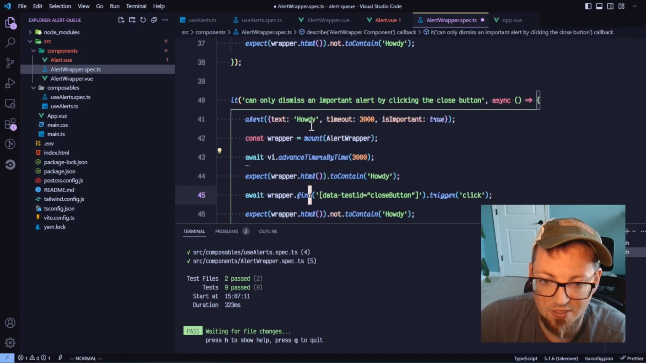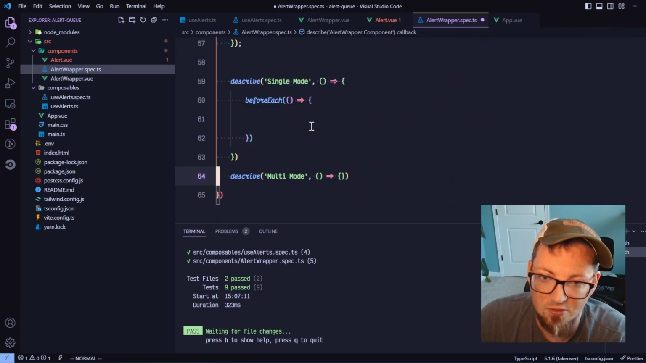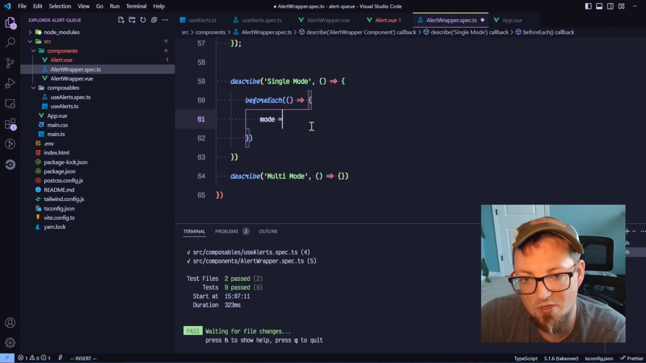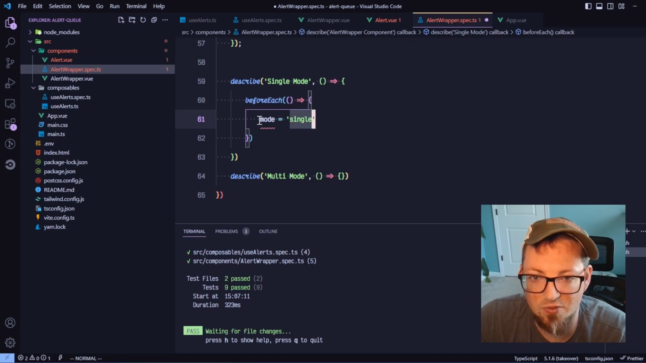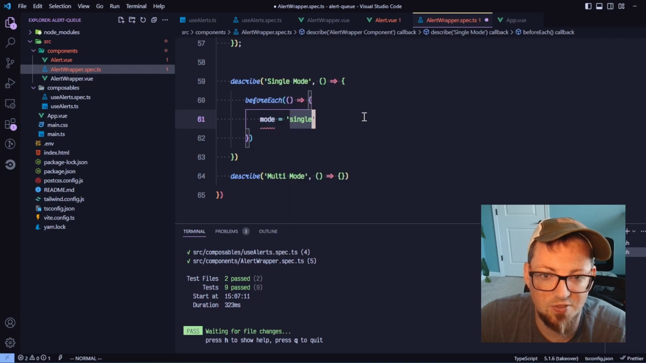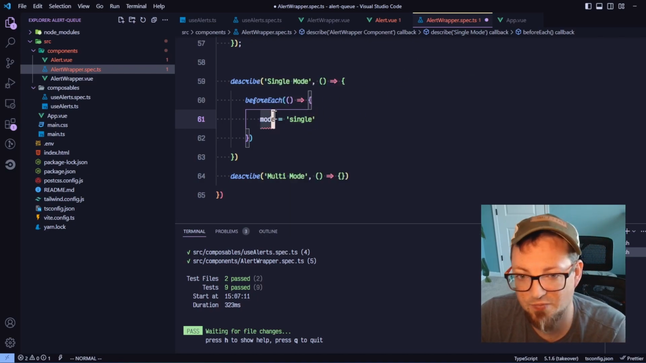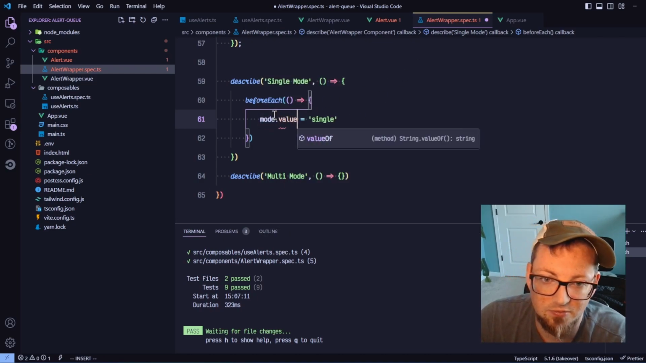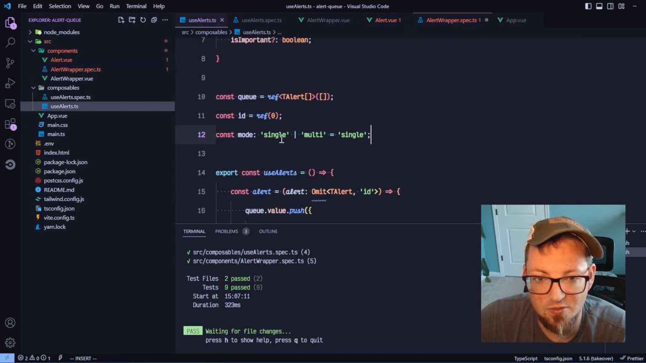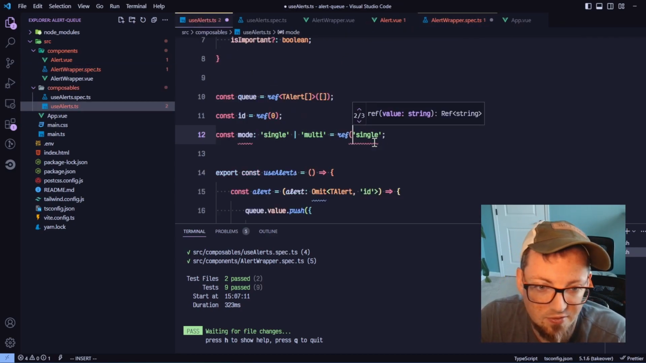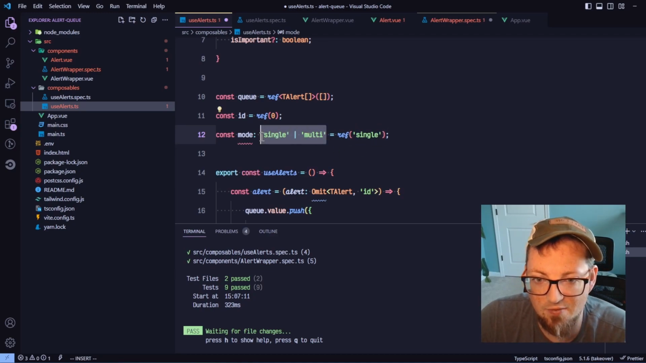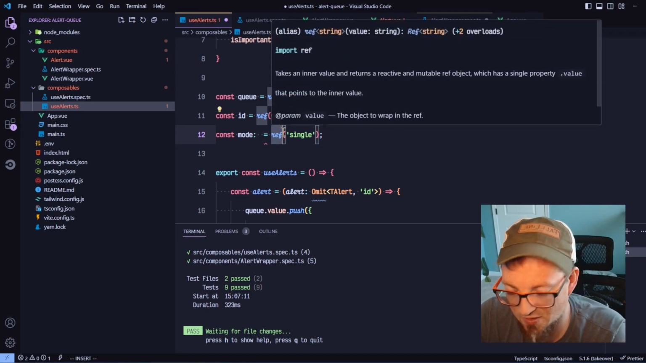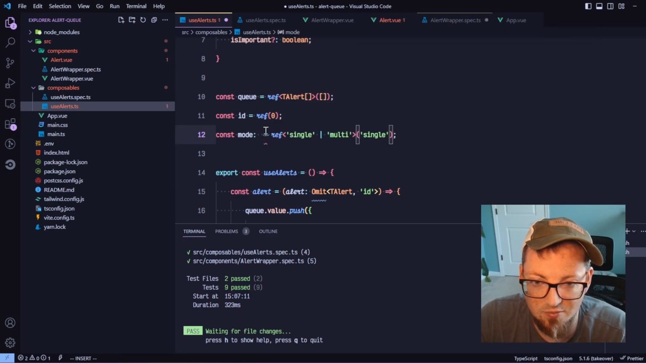Down here, let's say mode equals single. I pulled in mode. Oh, it's a constant. So we do need it to be a ref. Okay. Value. Go back to alerts. We'll say ref. And can't have that there. We need to do something like this. Okay. Perfect.